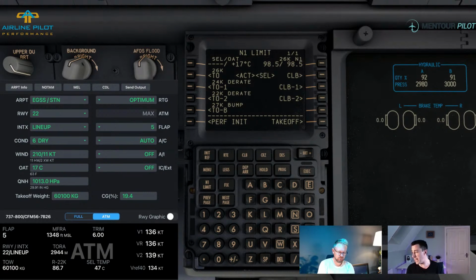So you can see we've got London Stansted in there. We're using runway 22. The INTX is which intersection we can line up on the runway at various points along the runway. And based on where you're parked, you would look at what the most likely intersection would be. Now here in Stansted, we'd probably take the full length of the runway, which is what we would say line up, and that would allow us to line up onto the runway from there.